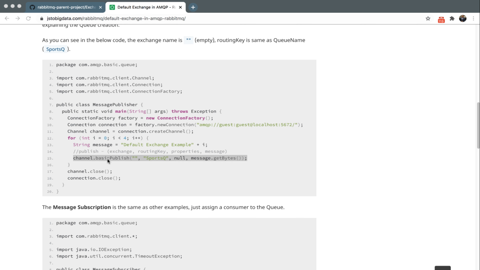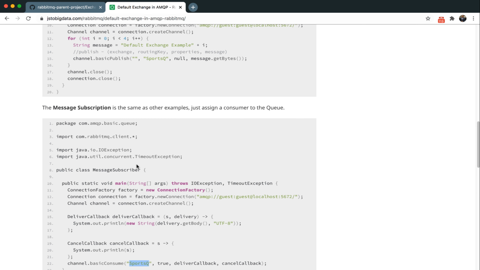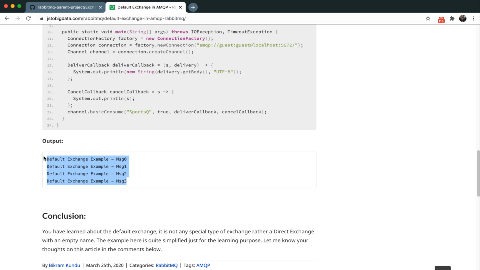So let's say I am publishing a message to my queue called sports queue without specifying the exchange name. You know this method channel.basic_publish, which is used to publish a message to the exchange. So I am publishing a message without specifying any exchange name and routing key as the sports queue. Once I publish this message, I can have subscribers listening to the queue sports queue and I will receive the message. So you can see that I sent 4 messages, default exchange example 0, 1, 2, 3, and I am also getting it as part of the output.